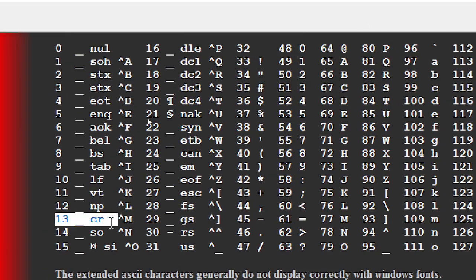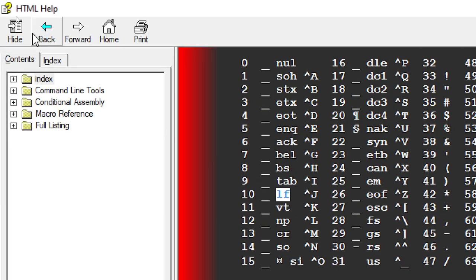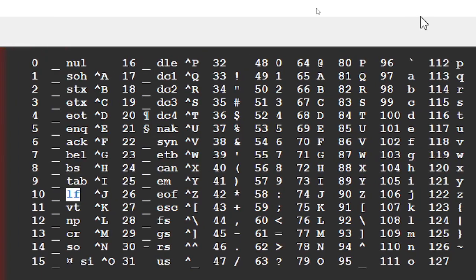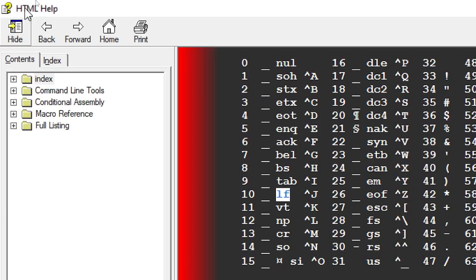13 is enter. Okay, return. And 10 is, yeah, correct, line feed. Okay, now you know. So the programmer added an enter, the 13 10, so you have to follow 13 and 10.